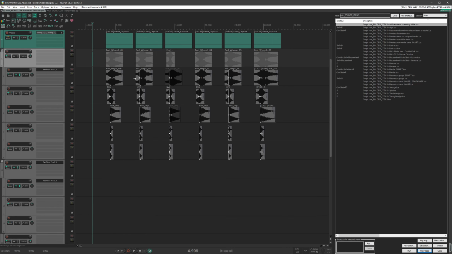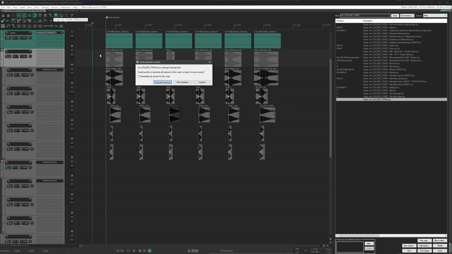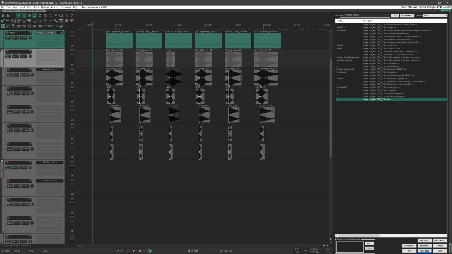The easier way is to use this script called NVK folder items. So this script is always running once you run it. So I'll just do that right now. And I've added it to my toolbar here so that I can see that it's on. And the first time you run it, if you turn it off, it's going to give you this warning and just say, remember my answer for the script, and then terminate instances. And now it will turn on and off whenever you click.